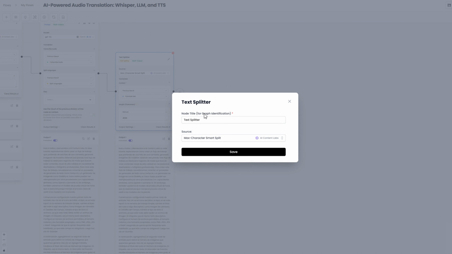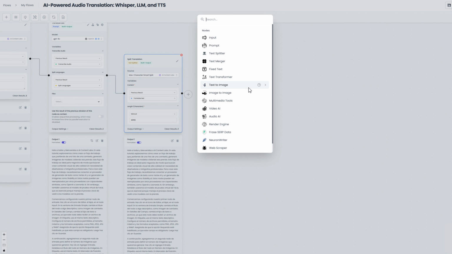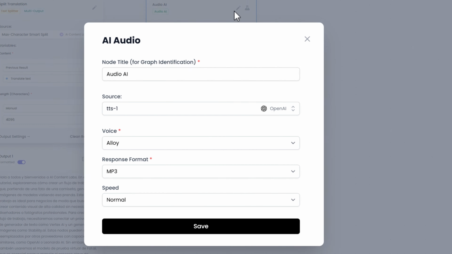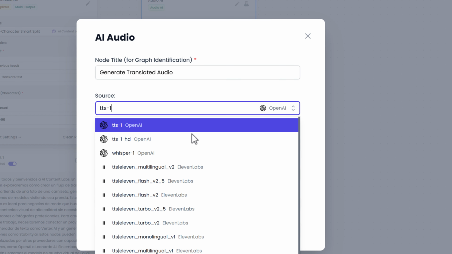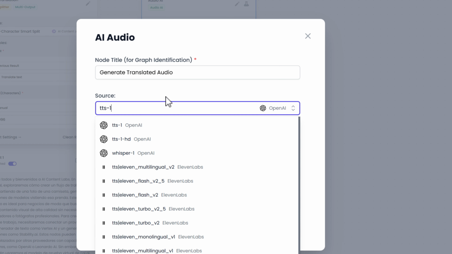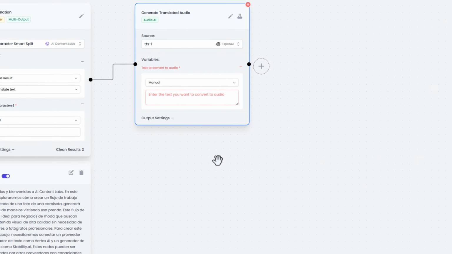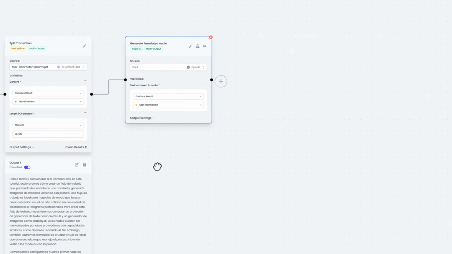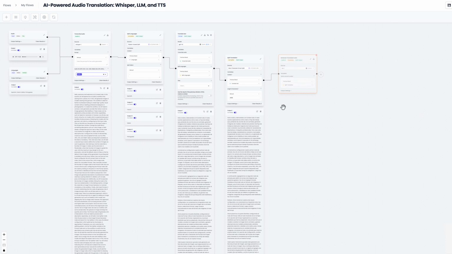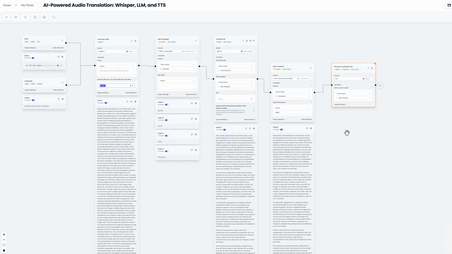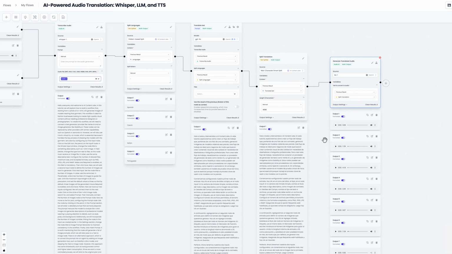Finally, we will rename it to reflect its function within the workflow. The last step is to generate the audio using the Audio AI node. We will select OpenAI's TTS1 model and keep the default settings. We will execute the node to generate the translated audios. Since the original audio exceeds the character limit, 2 audio fragments will be generated for each selected language.